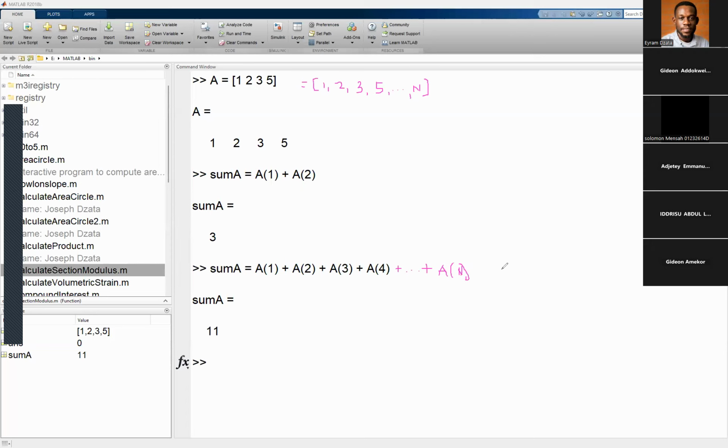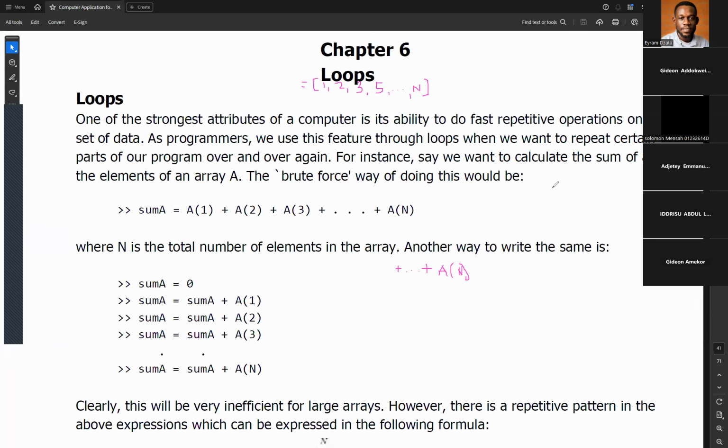And this is the brute force approach. So you realize that you go all the way adding and adding, and you might never end because your value of N is not known. Then there's also another approach, which goes by this method. So let's look at how that is also implemented.